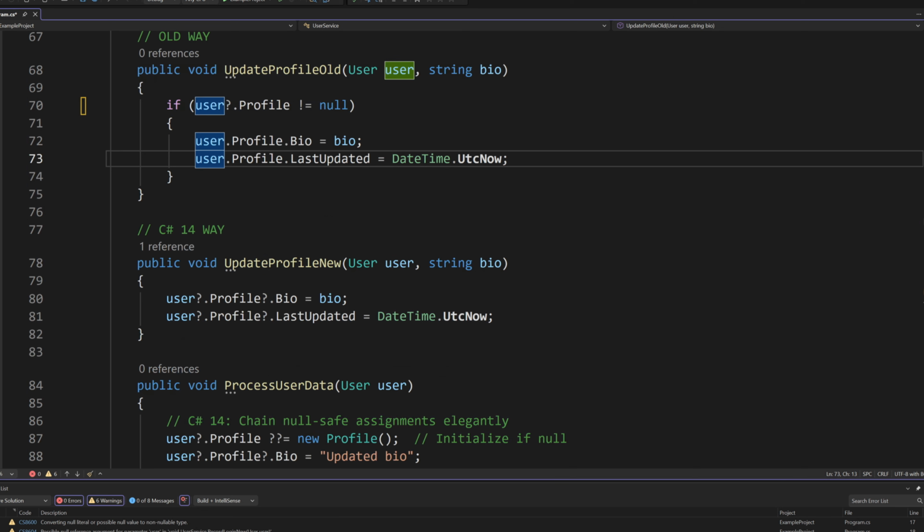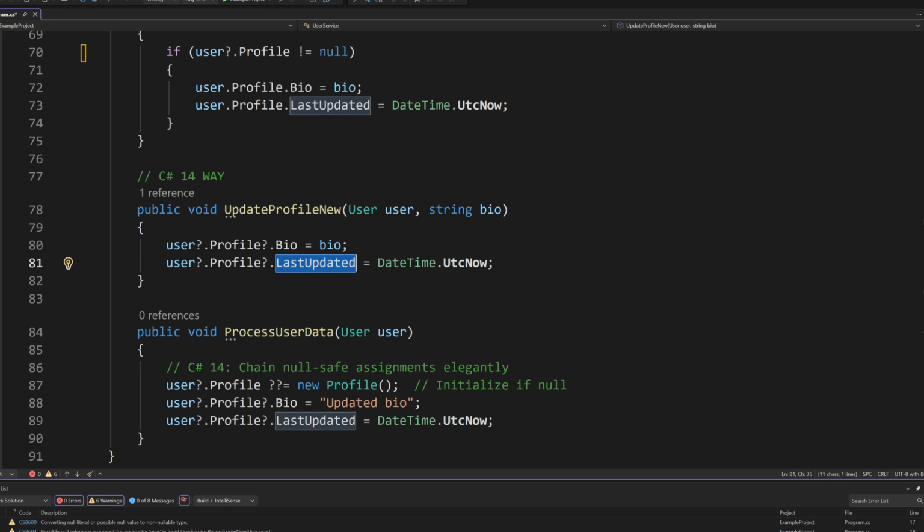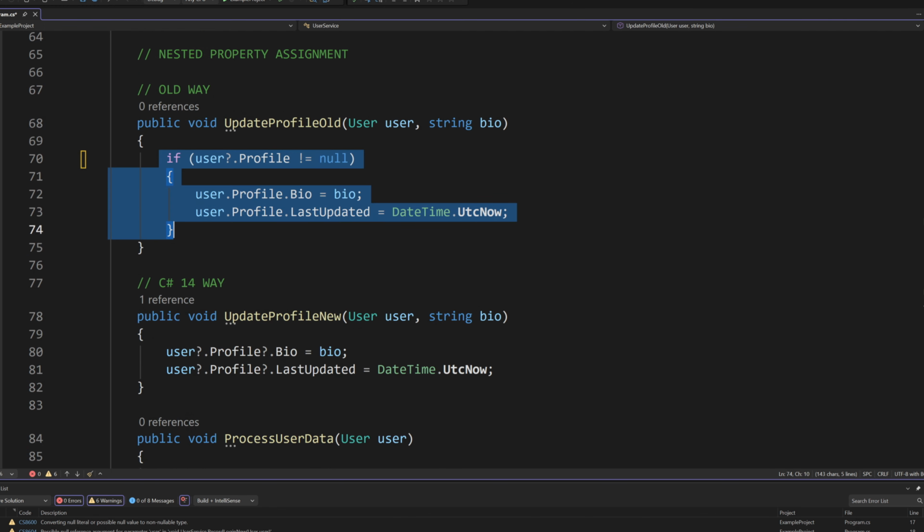But now, of course, we can just do it like this. Question mark here, question mark there. We have user. Okay, then do we have profile? Okay, if we have profile, we can assign the bio to the profile. And of course, we can assign the last updated property as well. So much more straightforward. And again, in this case, we show that we get rid of one of those if statements, or perhaps just minimize it a bit, but it might be a lot more. If you have more properties, you can imagine the size of the code would definitely increase in this case.